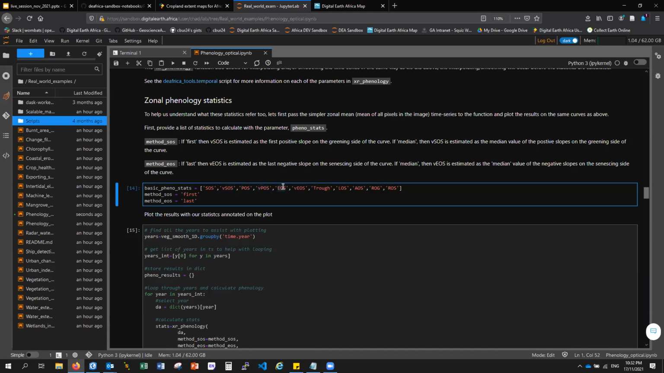And then we have end of the season, NDVI at the end of the season, trough, meaning what was the lowest point in the time series, the length of the season, so that'll be in days, the amplitude of the season, which will be the difference between the trough and the peak in NDVI values, and the rate of growth and the rate of senescence. And there are different methods for deciding how you measure phenology, essentially. I won't go into it, but you can read these details here.